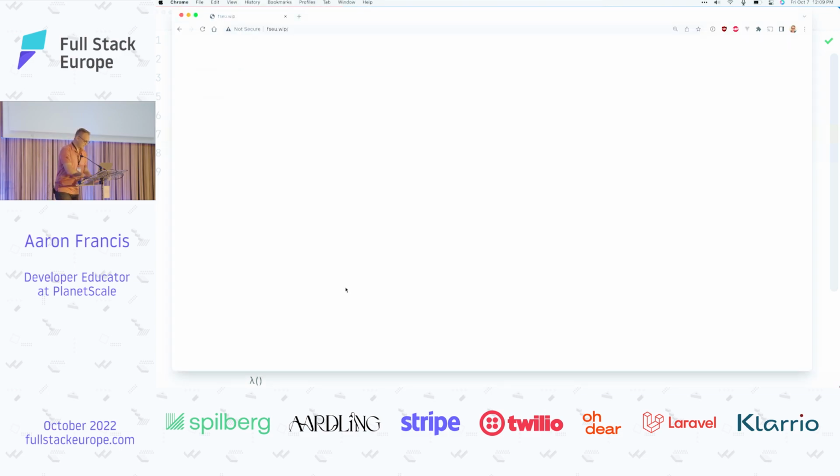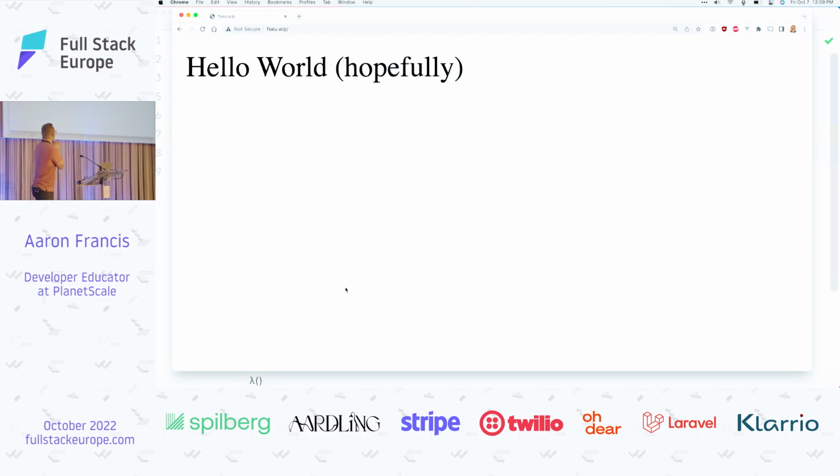So if we hit this in the browser, hello world, hopefully. All right, that actually worked, so that's good. What happened was the browser hit Laravel. Laravel used the AWS SDK to go out to Lambda, execute that function, send the response back, and then send it back to the browser. So there's no way to hit this Lambda just from the URL. You can't just go to this Lambda. You must execute it through Laravel, which is kind of nice.